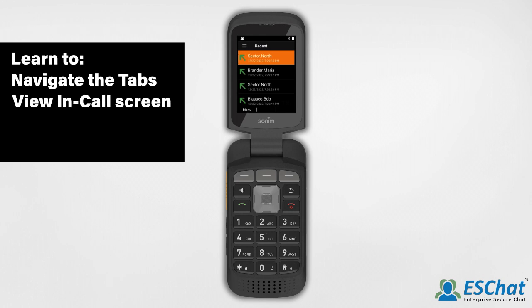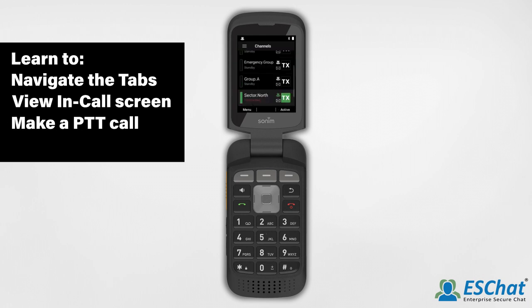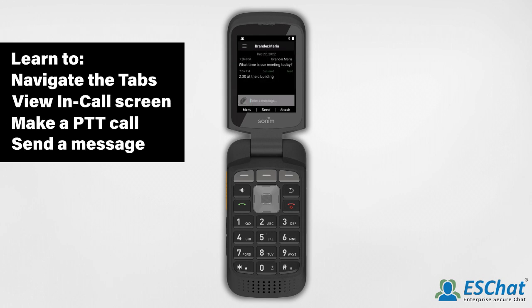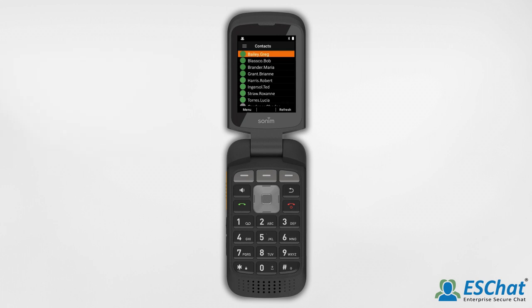This overview will cover the basic use and functionality of the ESChat app by demonstrating how to navigate the tabs, view the in-call screen, make a PTT call, and send a message from both the Contacts and Channels tab. We'll start by navigating the tabs.